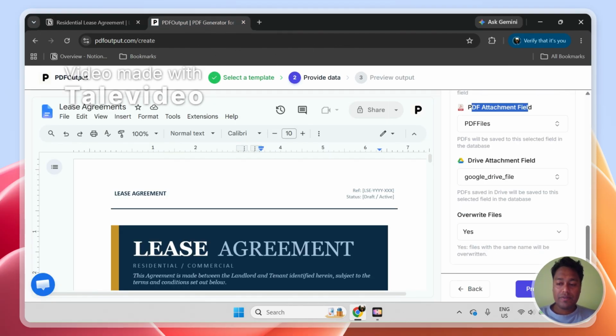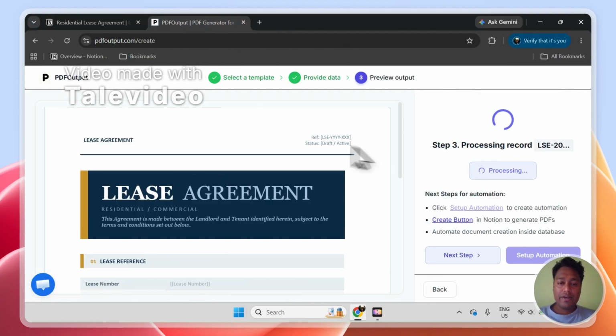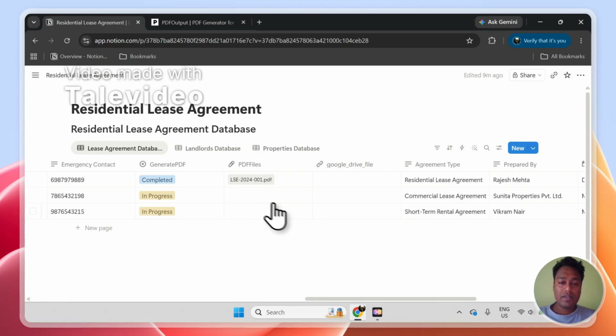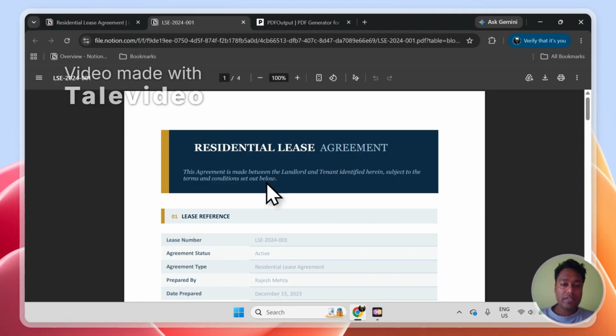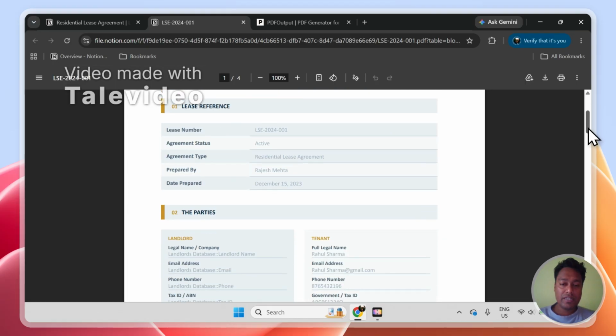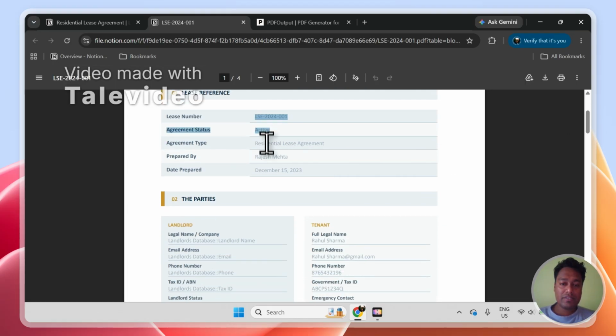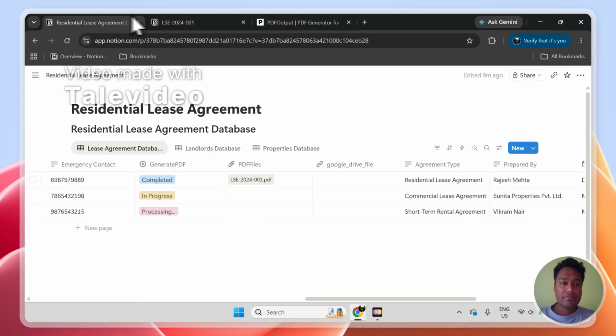I'm happy with this, so I will go with preview output, and it will start creating a preview of the document right inside this database. Okay. So as it is generating a preview, let us have a look at the lease agreement that has already been created previously. So you can see how it has already mapped all these elements with all the databases values and everything. Okay. So meanwhile, let us see as it is getting processed.